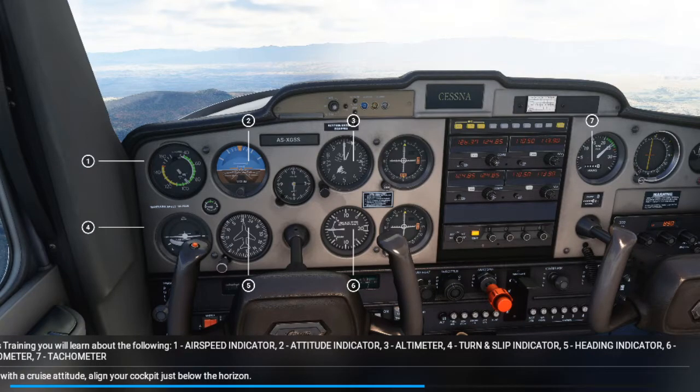In this training, you learn about the following: 1, airspeed indicator; 2, attitude indicator; 3, altimeter; 4, turn and slip indicator; 5, heading indicator; 6, variometer; 7, tachometer. Then it had something about stall speeds. Use the instrument camera to take a closer look at your instruments: airspeed indicator, attitude indicator, altimeter.